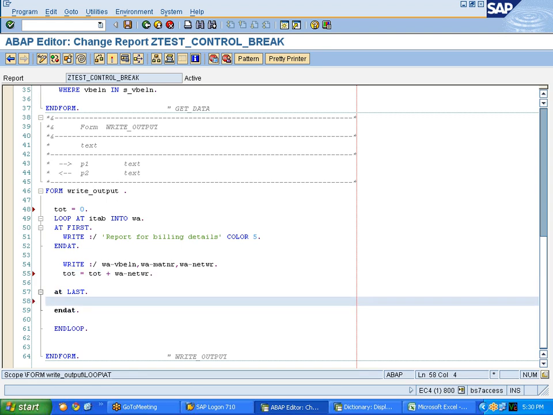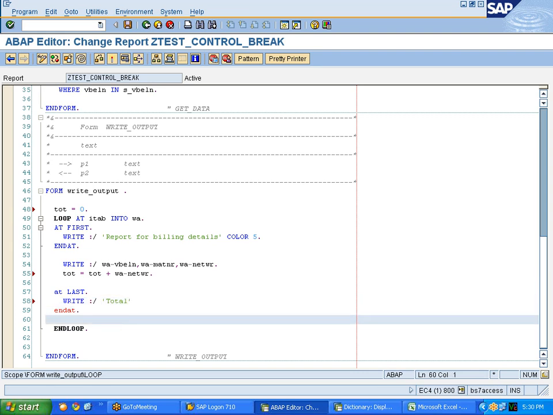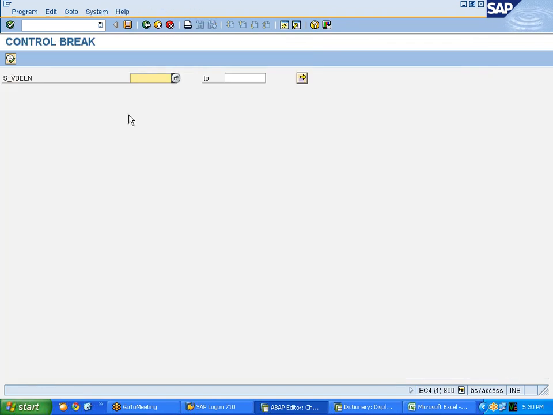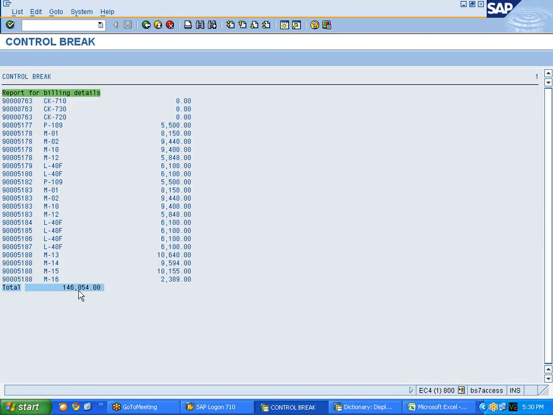At the end, what will I do? I will say write total, comma TOT. Maybe I can give some color, some 4. So now if you observe this, at the last the total will come. So total is coming here.